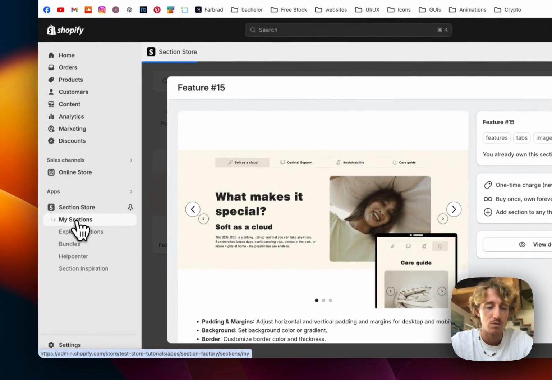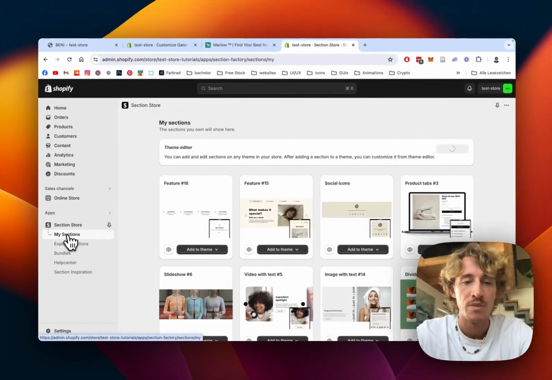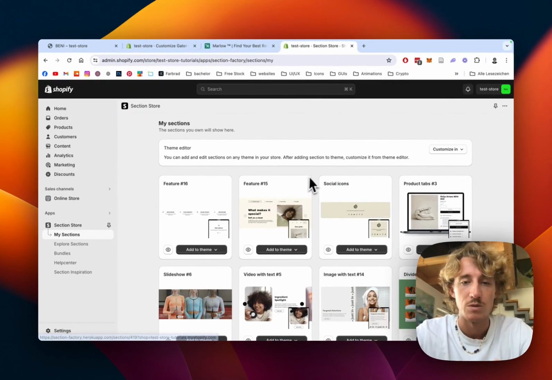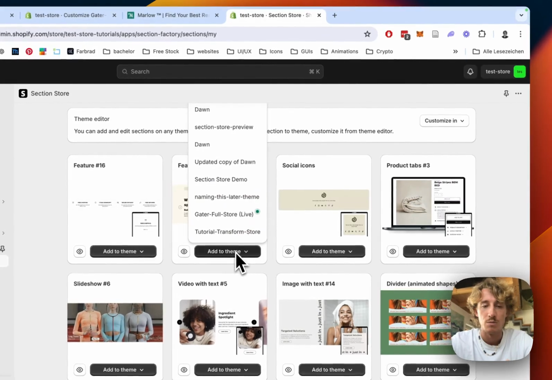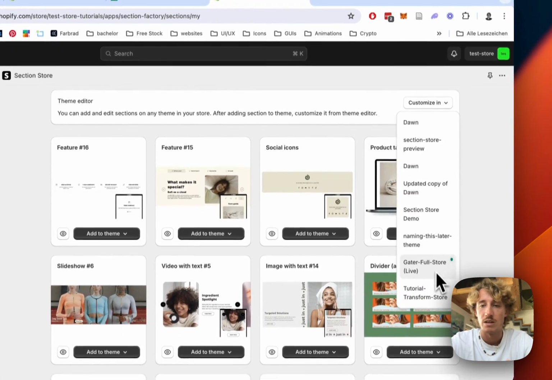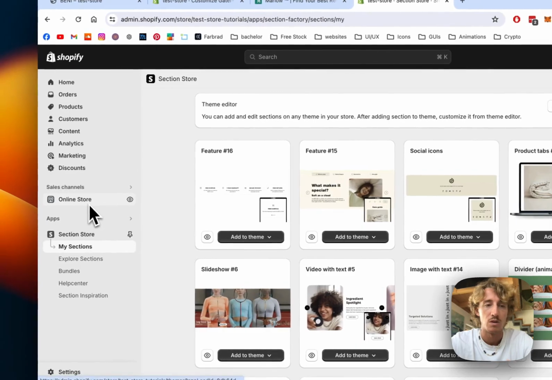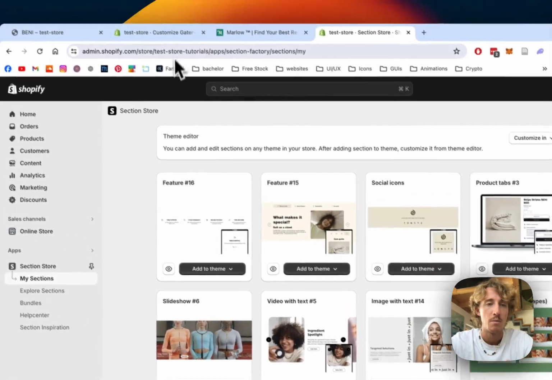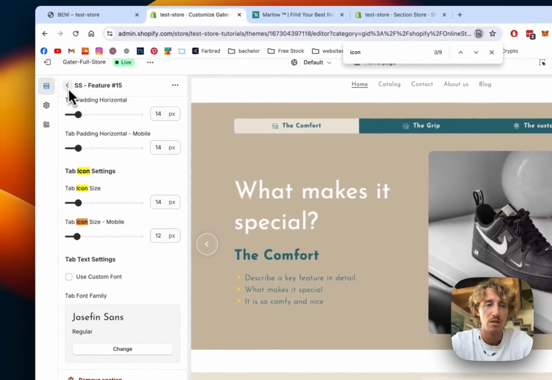Right, let's head back to the My Sections area of the app, where we are able to find the section we just got. We have to add it to the theme we're using. In my case, it is the Dawn Light theme, but it does work on every theme, so don't worry about that. Then simply open up the theme editor right here, or just open it up with the online store and then go to customize. But yeah, that is the one you saw in the beginning of the video.